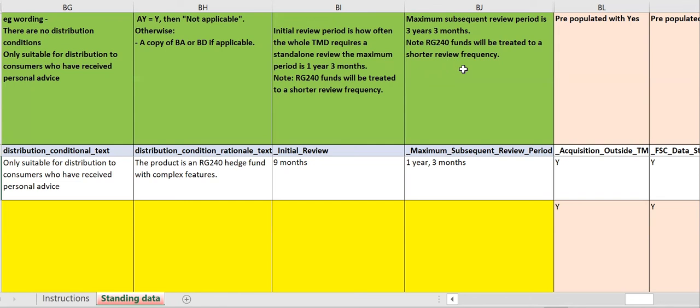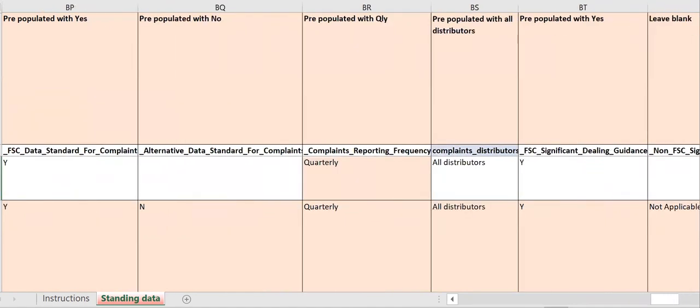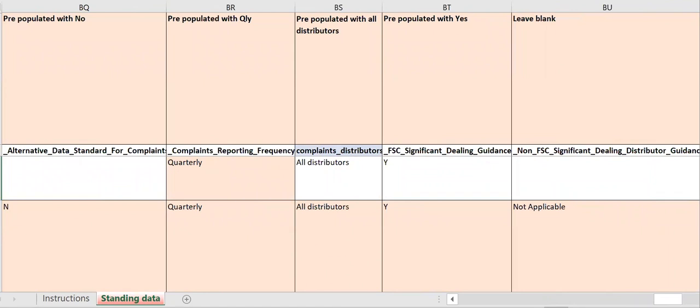If you are in any doubt as to whether your fund is an RG240 or whether you have a shorter review period, please check in with your relationship manager before populating these 2 columns. Columns BL through to BP will automatically pre-populate and do not require you to complete anything. Likewise, columns BQ through to BU will automatically pre-populate. We have left this detail in so that you can see what it will likely be populated with.